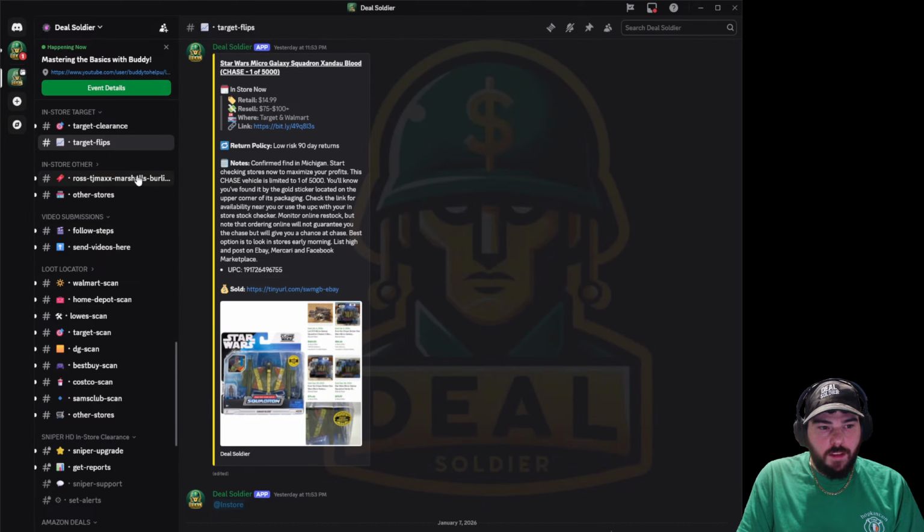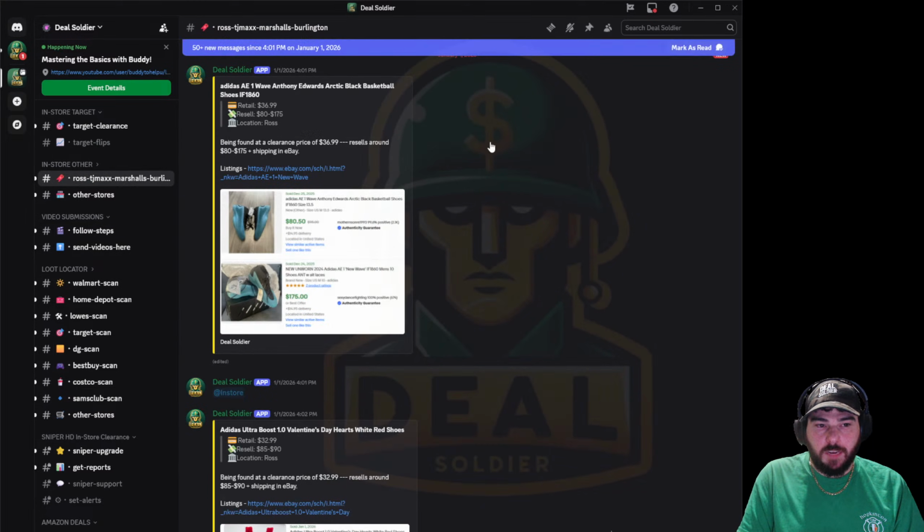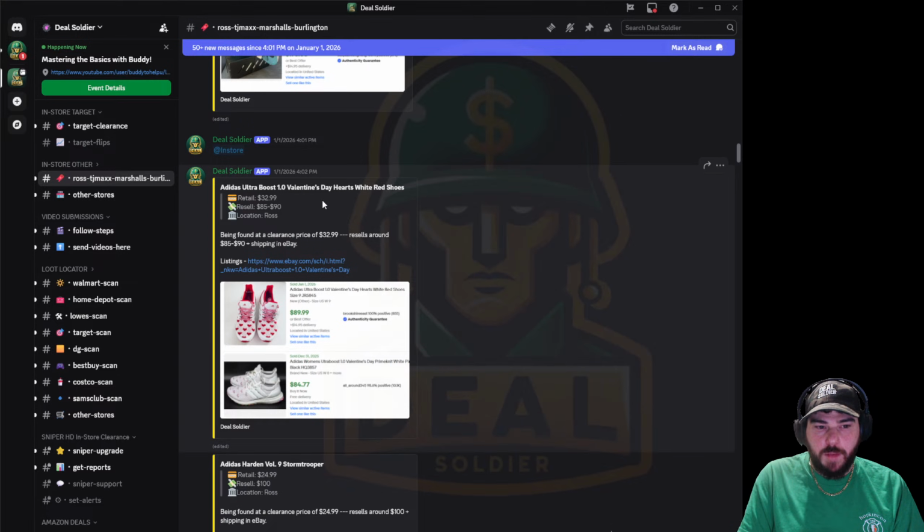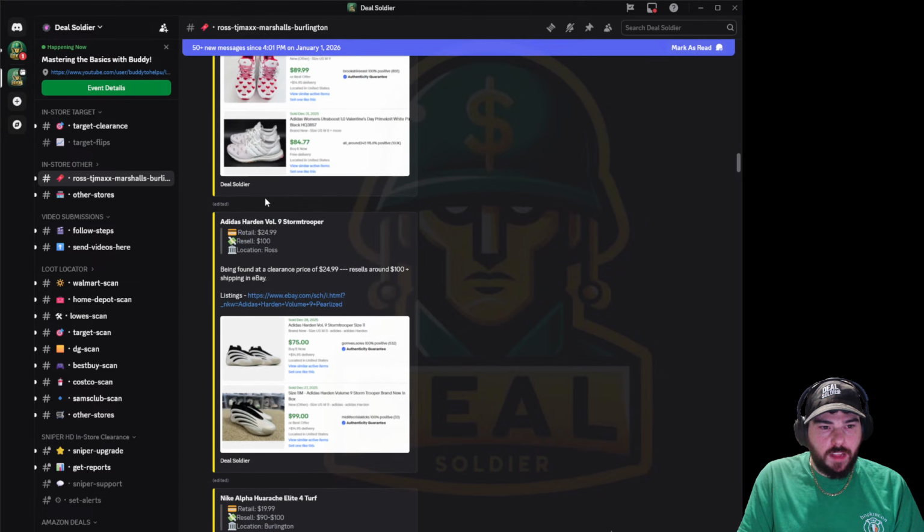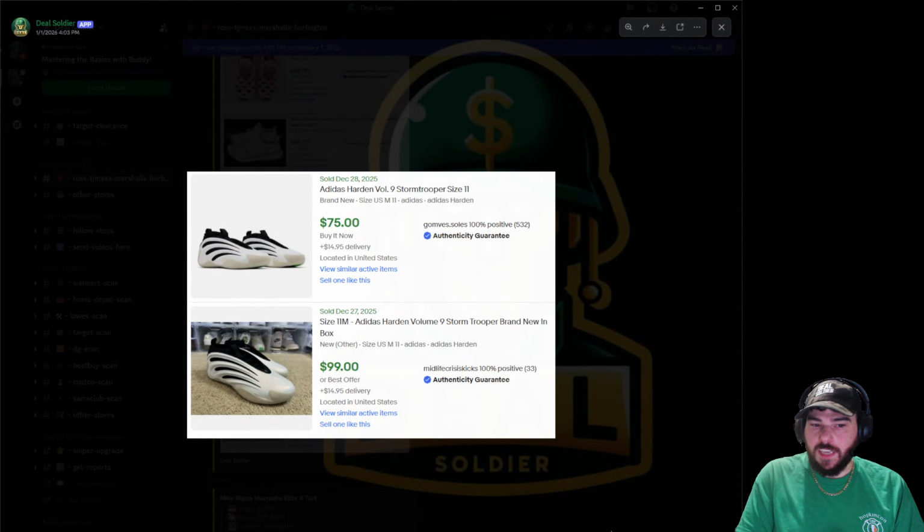Or if you're heading to Ross, TJ Maxx, Marshalls, it's going to be very similar to those flip channels where you're going to buy at the retail and resell at the resale value. We'll call out the store. So for example, these shoes right here, if you find them at Ross for $24.99, you're able to sell them as high as $100, and we'll show you examples of that as well.